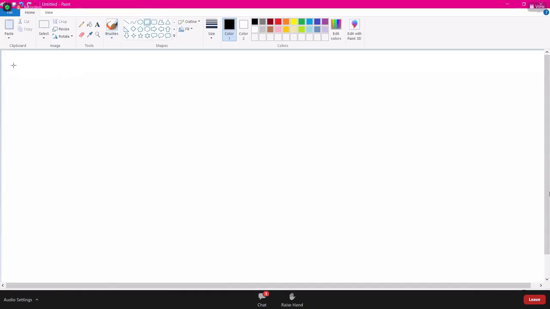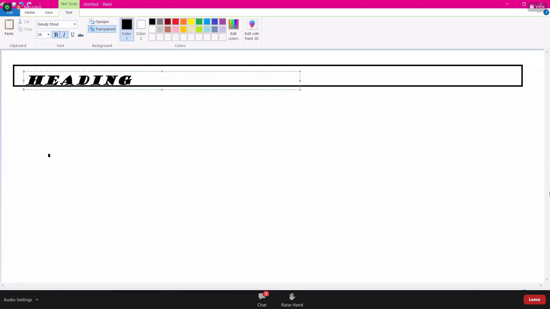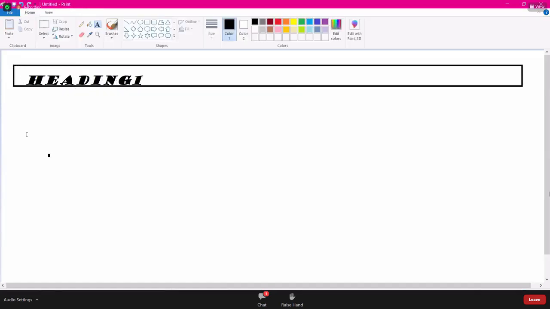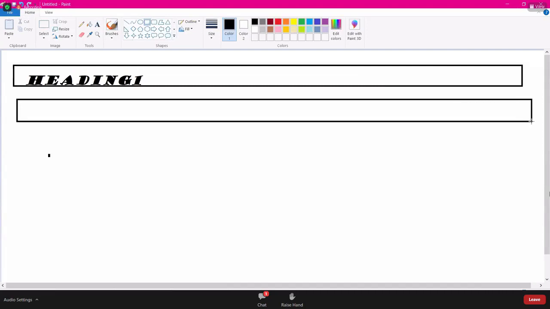So this is my H1 tag. A box is the H1 tag. Inside that we are printing a message, heading 1. The first heading is displaying. But where will the second heading come, sir? Automatically it comes in the next line. The heading 2.